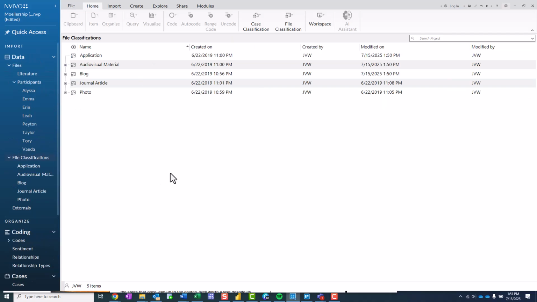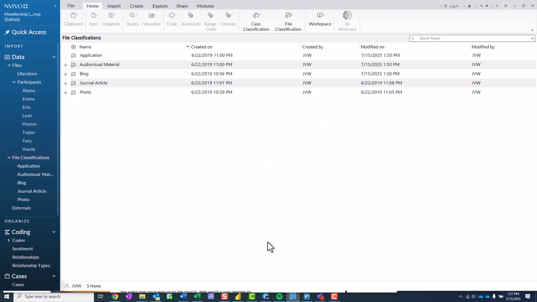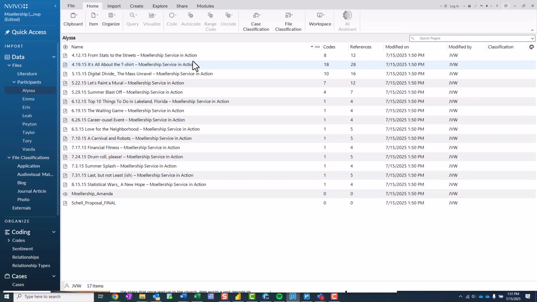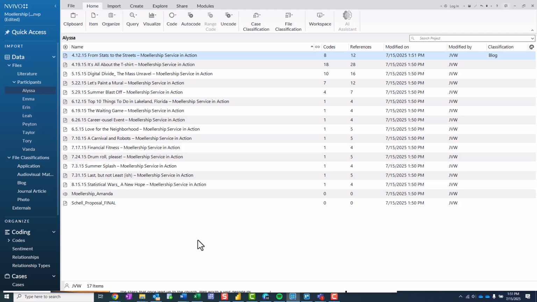This project uses both file and case classifications. The file classification lets me organize the different types of media associated with each participant. I've already created these by right-clicking New Classification and either creating my own or choosing from a predefined classification. So I have 5 different types of files in this project. Once I've created those types of files, I can come into each participant's folder, select a file, come down to classification, and assign a file type.